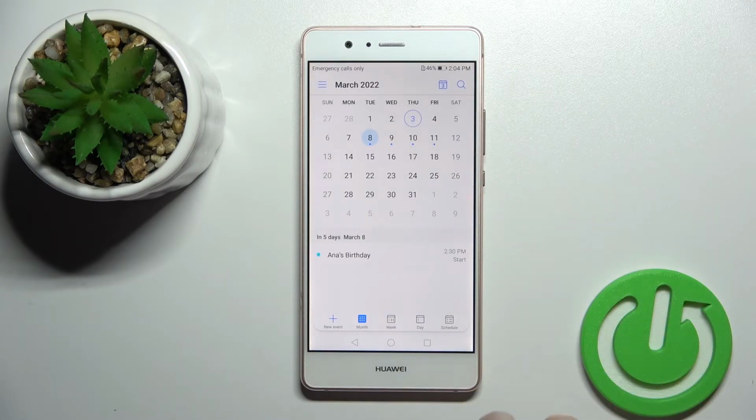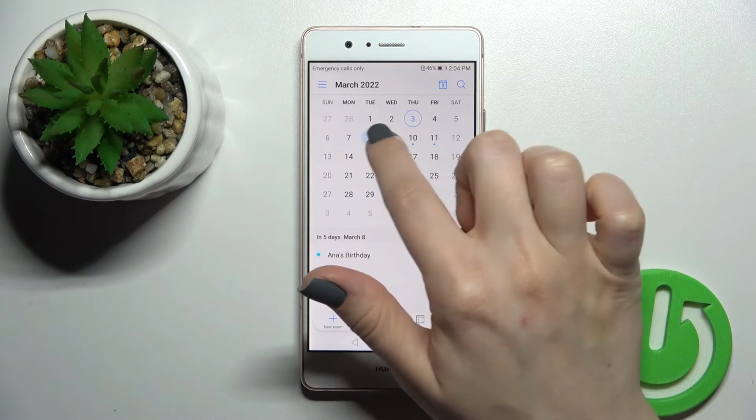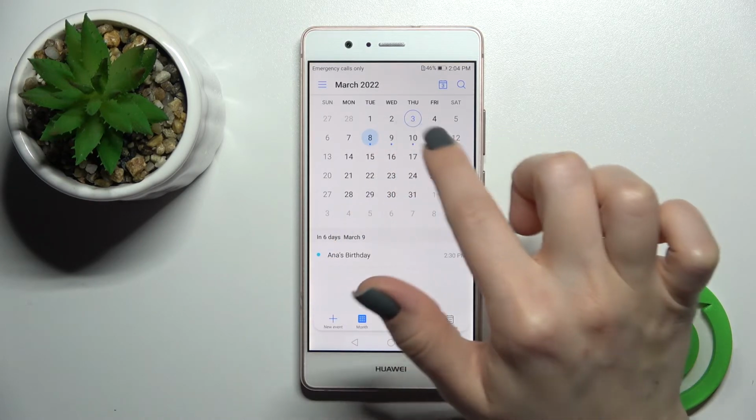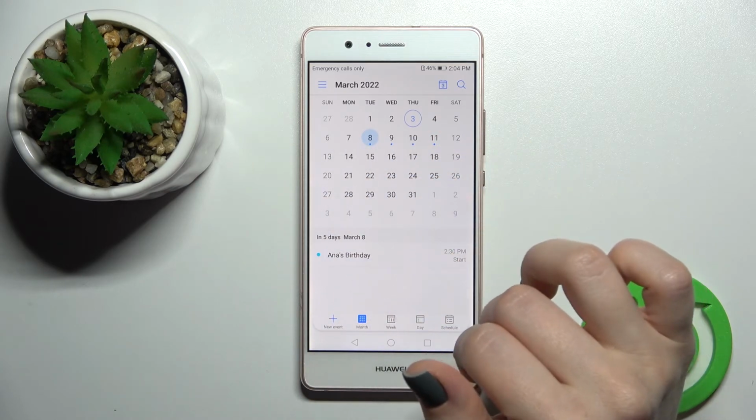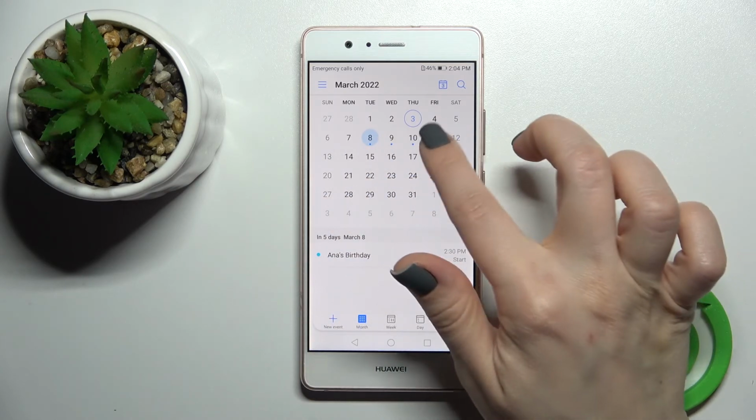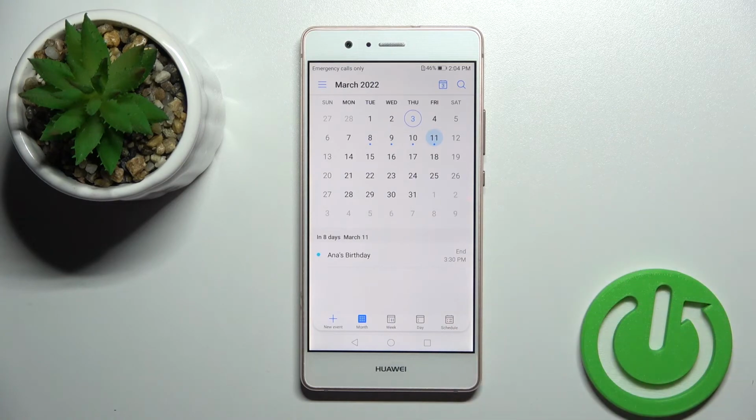Now just click here to set, and as you can see we just added Anna's birthday for 4 days, from the 8th of March to March 11th.